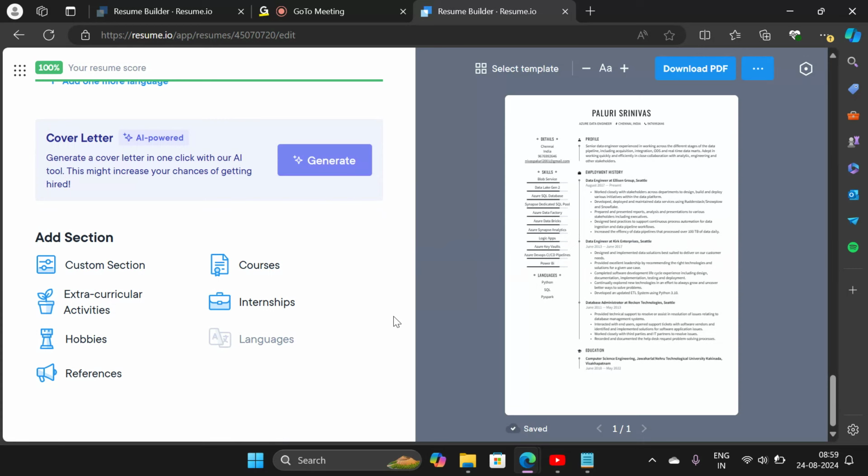So here you need to add your certifications. For certifications, for Azure data engineers, which certification do you have to do? DP-203 certification you need to do. Okay, simply add a custom section.